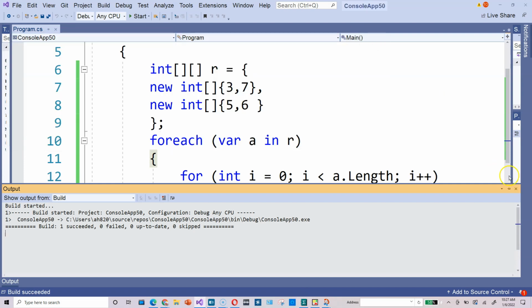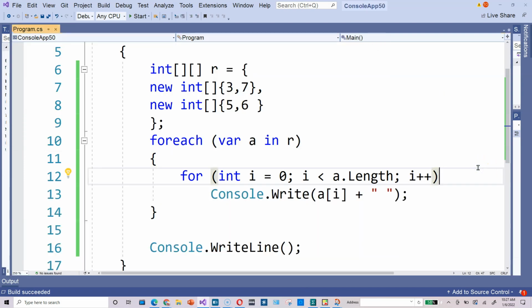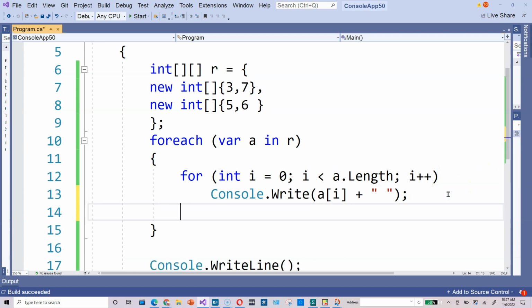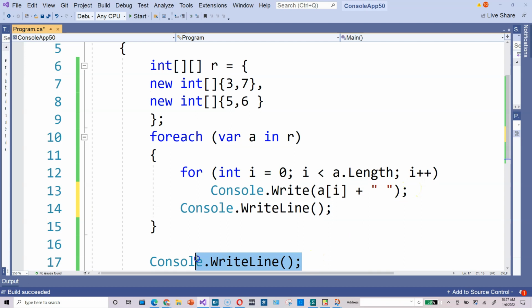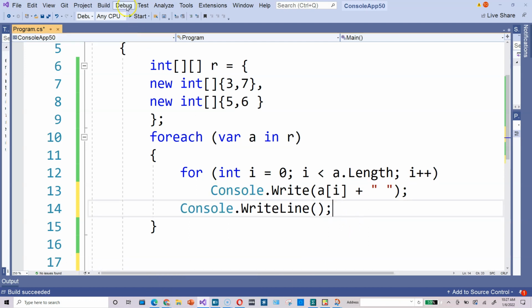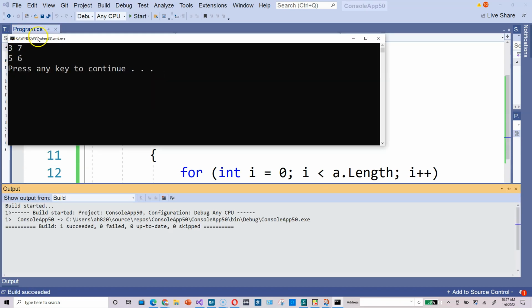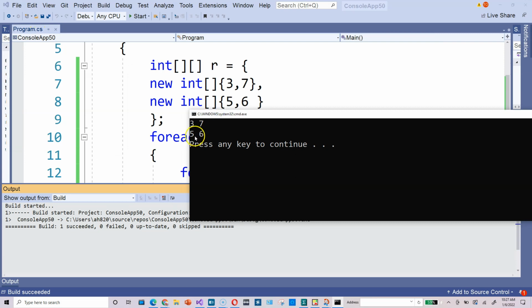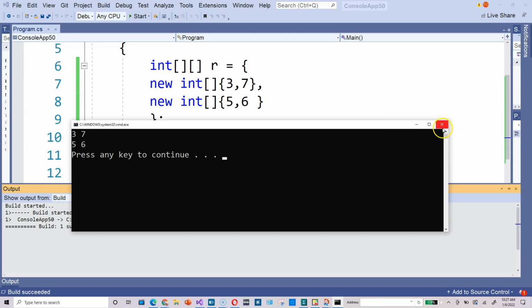So in other words, as you know by now, every symbol has to be just right in terms of position. So put Console.WriteLine this way inside the scope defined by the curly braces of the foreach. Like that. So let's see what happens here. Debug, start without debugging. All right, now the 3 7 gets printed on its own line. And then the 5 6 gets printed on its own line, and the press any key to continue gets printed on its own line. That's likely what you want to keep things organized.